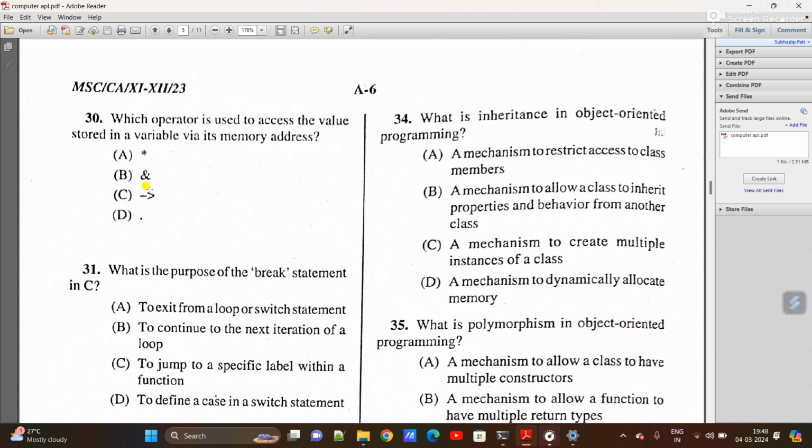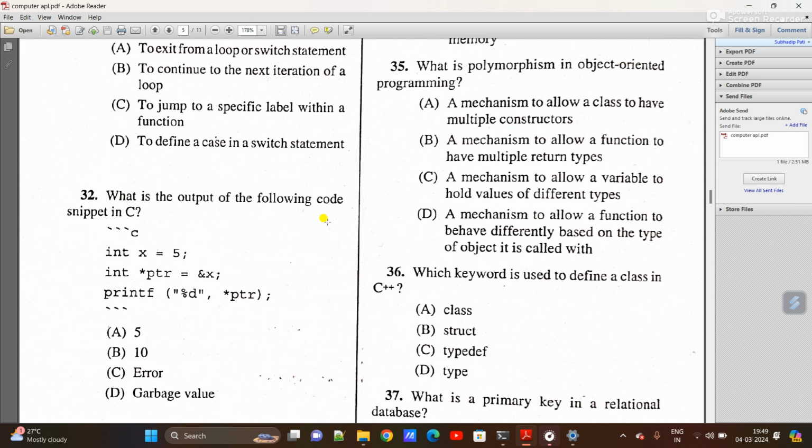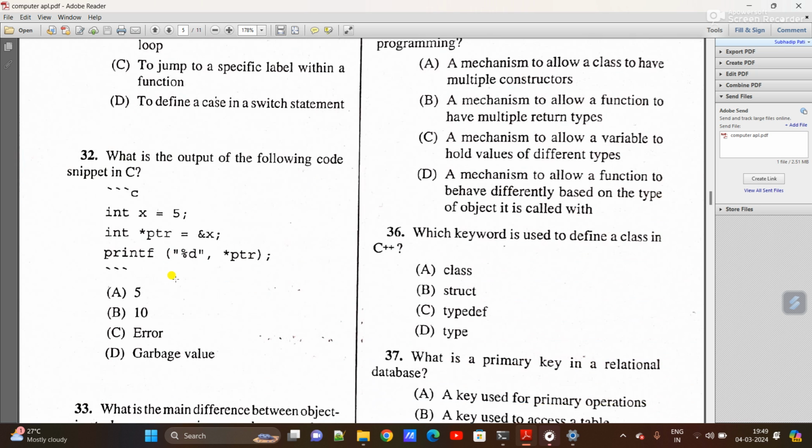30, which operator is used to access the value stored in a variable via its memory address? Option A, star. 31, what is the purpose of the break statement in C? Option A, to exit from a loop or switch statement. 32, output. Option A, 5.